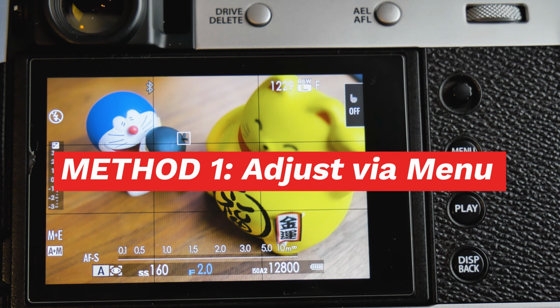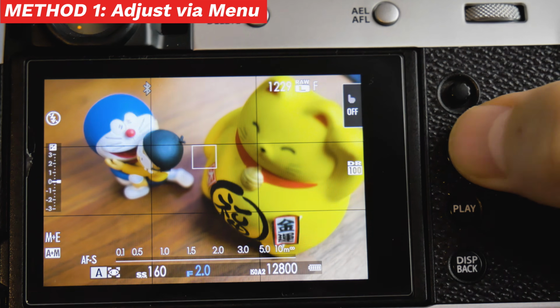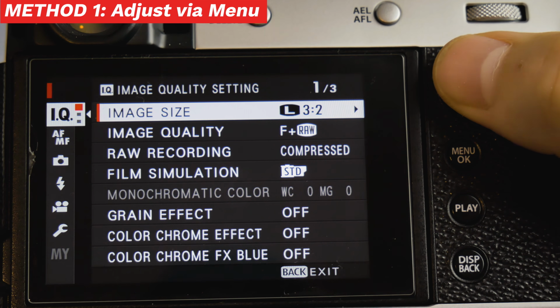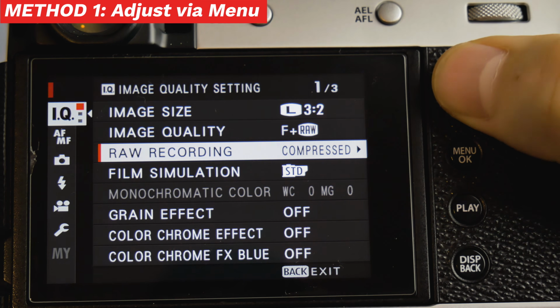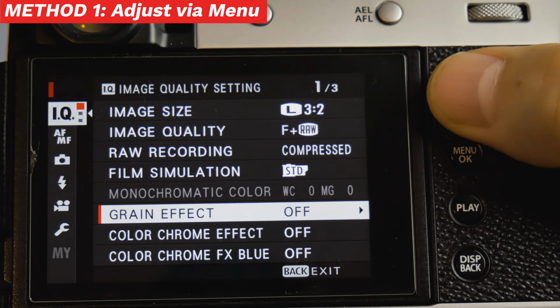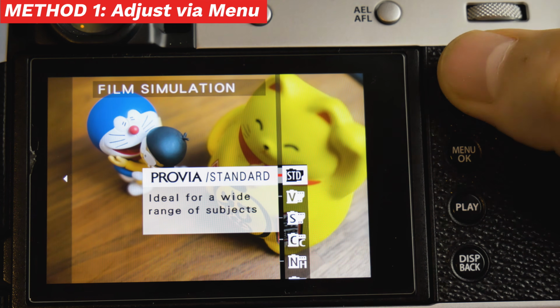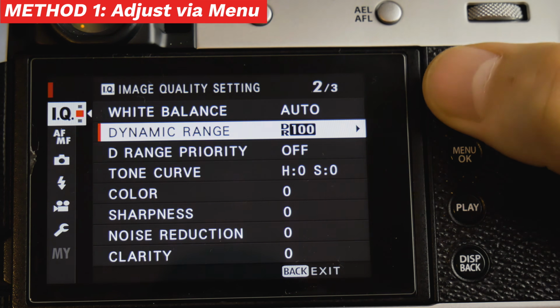So the first method, and probably the method most people will use, is to adjust via the menu. Open up the menu. In IQ settings, we can see the current assigned film simulation, and below that, all the extra settings we can adjust. If you already have a film simulation recipe in mind, go ahead and make all the changes. For demonstration, I will make some random adjustments to these settings.